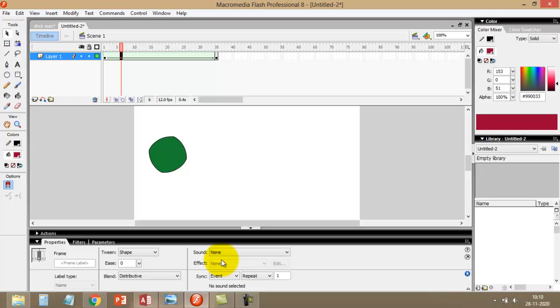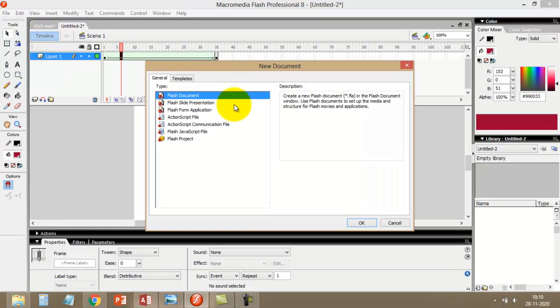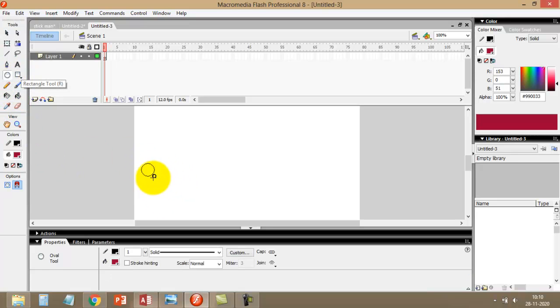Next is motion tween animation, which changes the position. Let's take a new Flash document. Okay, after taking a new Flash document, you can insert an object, a picture or an object, so that it moves.